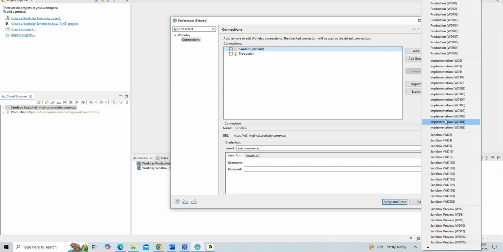For implementation, we have different ones. For sandbox, we have different regions. Sandbox preview as well. These regions are located based on the customer location. So this WD2, WD3 is not the same for all the customers, the people who are using Workday. Based on their region it changes. Some people only have WD5, some people only have WD10, like that. So it is located based on that.